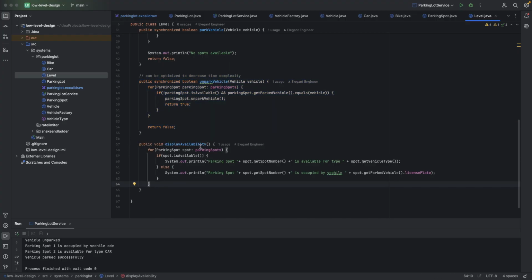The next part is displaying the availability. It's pretty simple. You go through the parking spots and if a spot is available, you print that out, right? So these kinds of print statements are acceptable. I've used them in Flipkart's round, in Nutanix rounds, and in some of the startup rounds. So these are acceptable.